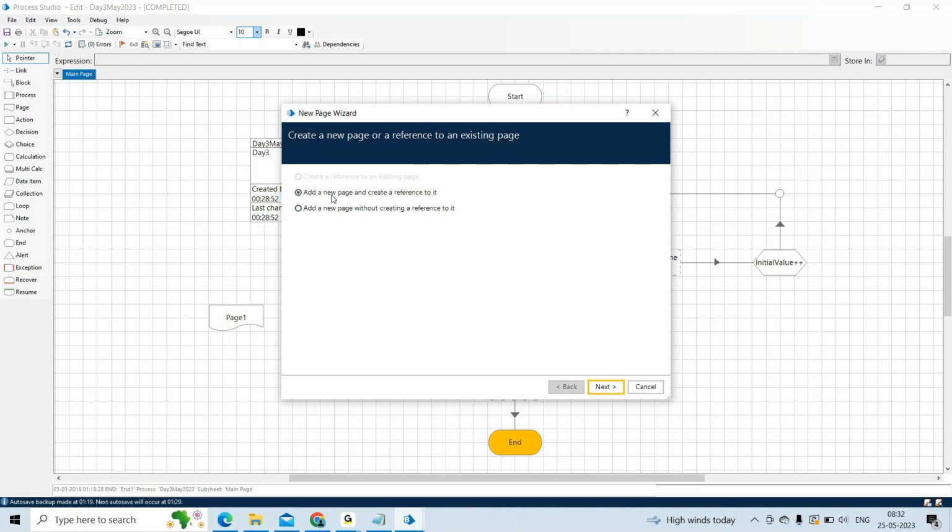First we will go with this radio button: add a new page and create a reference to it. What it is saying is, add a page and create a reference to that page as well. Now I will click next. I am just selecting the default, not doing anything else.